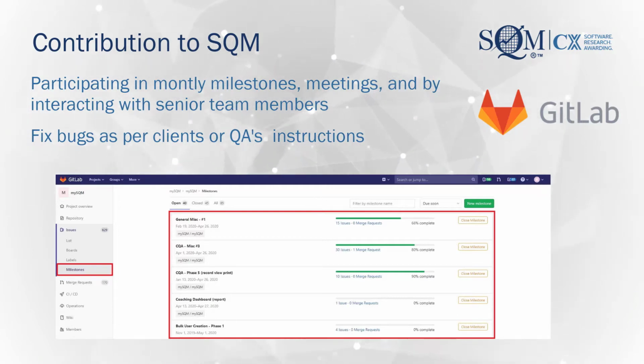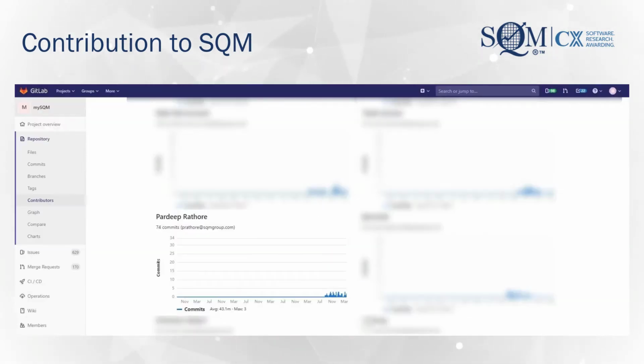I recently worked on CQA miscellaneous number 3 and CQA phase 5 record view print. This is my contribution to the production side so far. We work on an issue, and after fixing it, we put a merge request label on, which is reviewed by a senior developer. Once he approves the merge request, our code goes into production.